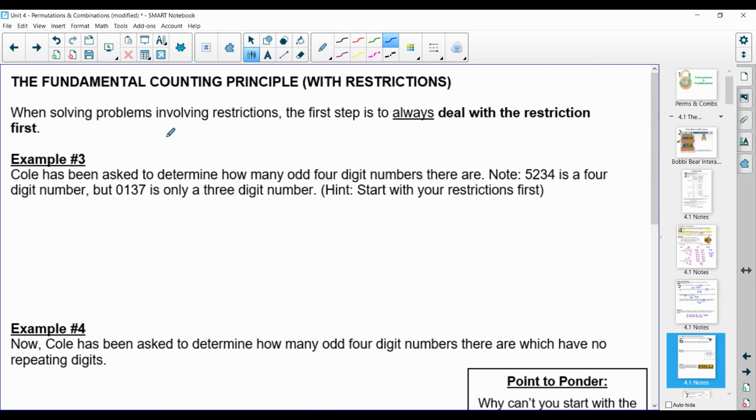All right, so when we're dealing with fundamental counting principles, sometimes we're going to have restrictions that are put on us. Numbers have to be in specific positions. We can't have repetition, and so on. And so when we're doing questions that involve restrictions, it's important that you deal with the restriction first.